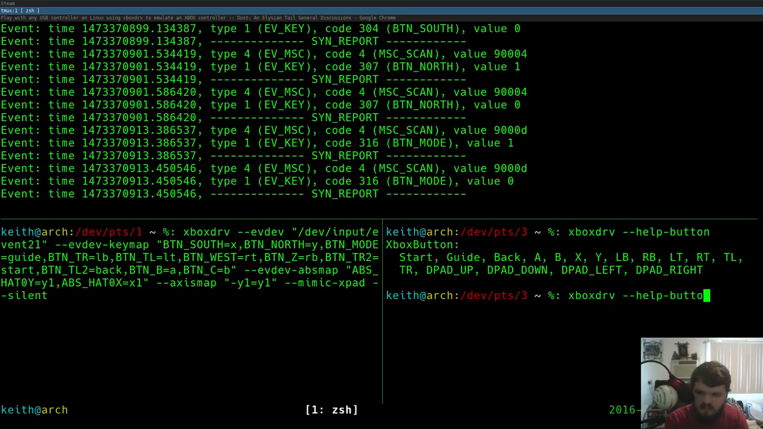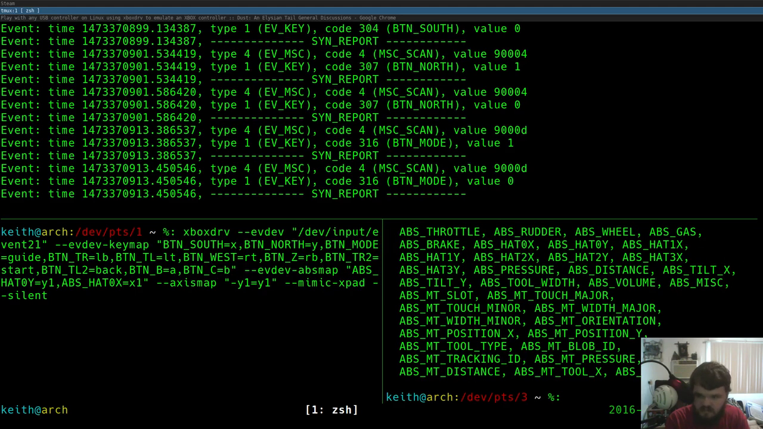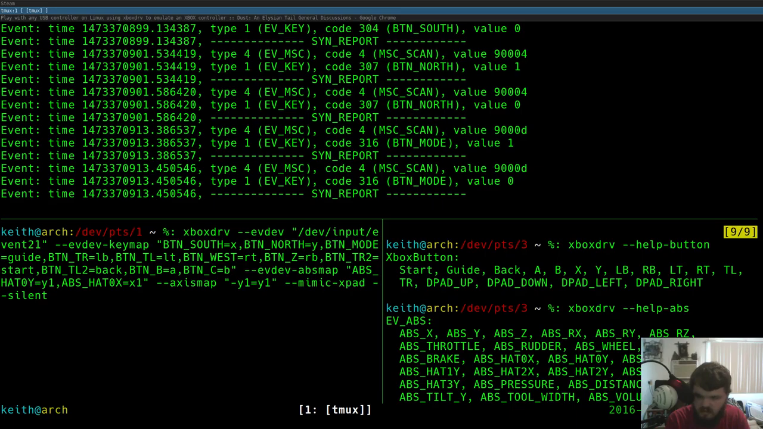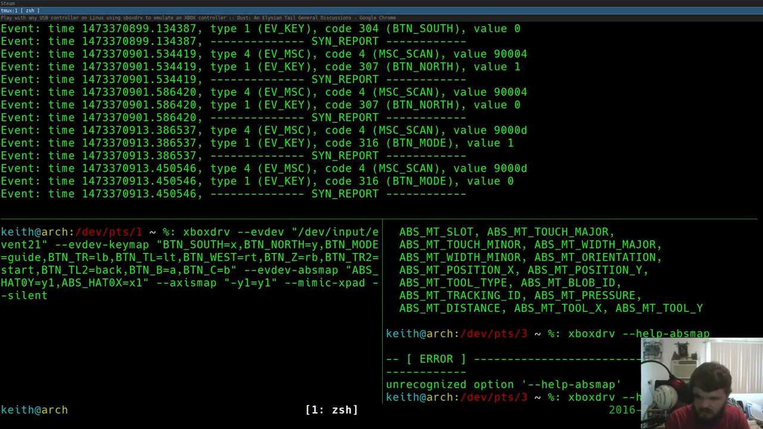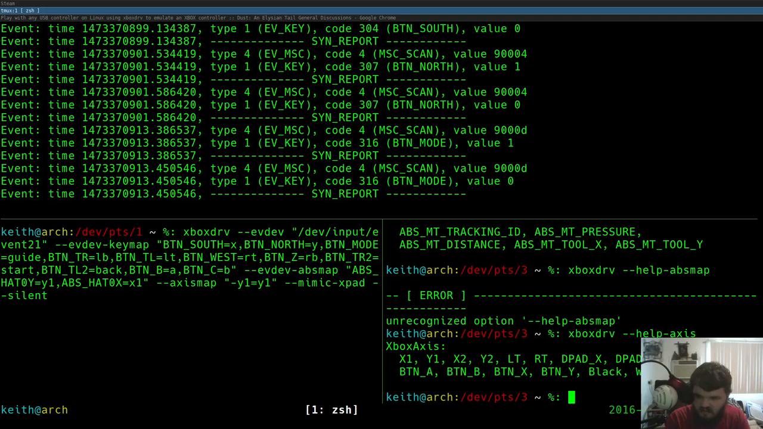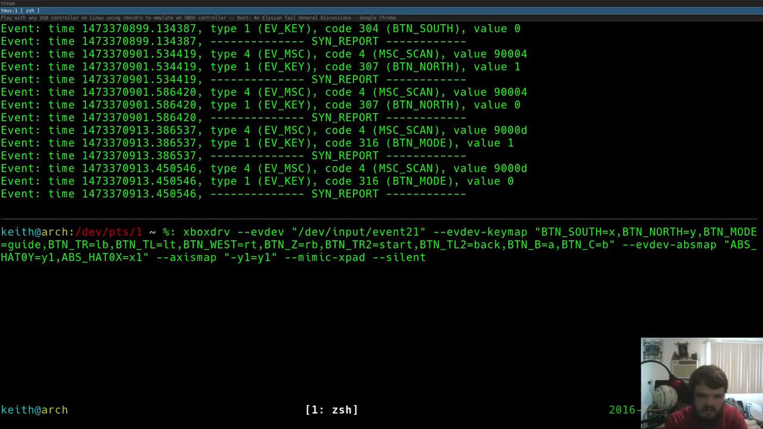You don't need to map all of them, just map the ones you need. And then there's also --help-abs, which gives us a bunch of joystick stuff. And then we have ABS map, or that's not a proper one, I got that one wrong. Axis, and axis is the actual analog sticks we can emulate. So if you look here, you just run that to give you an idea of all the stuff you can map your controller to. But anyway, going back to the command here.